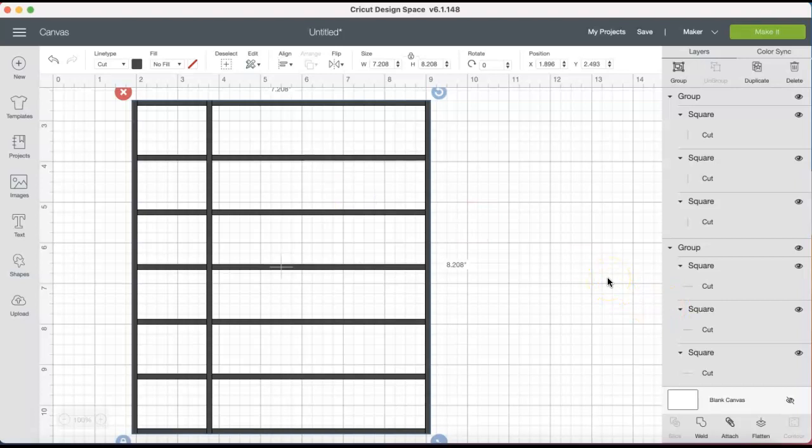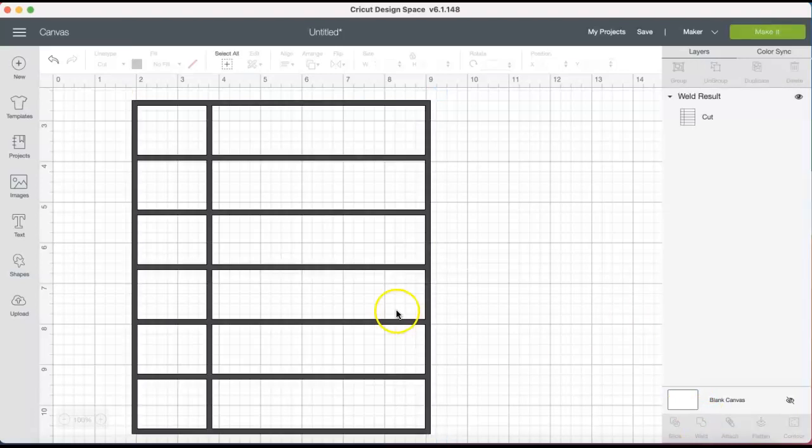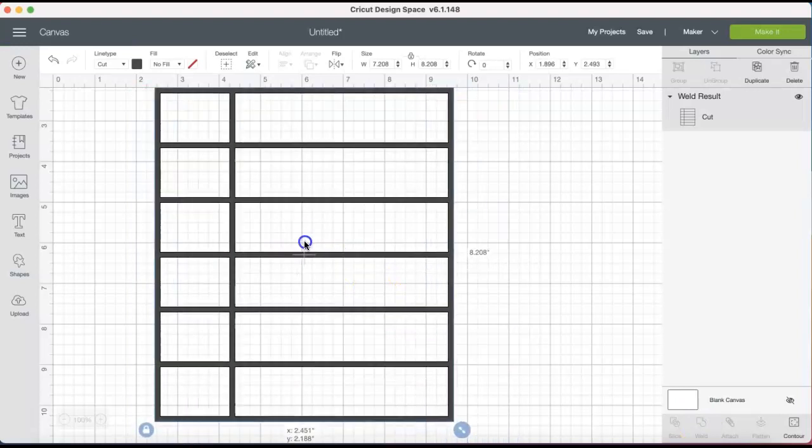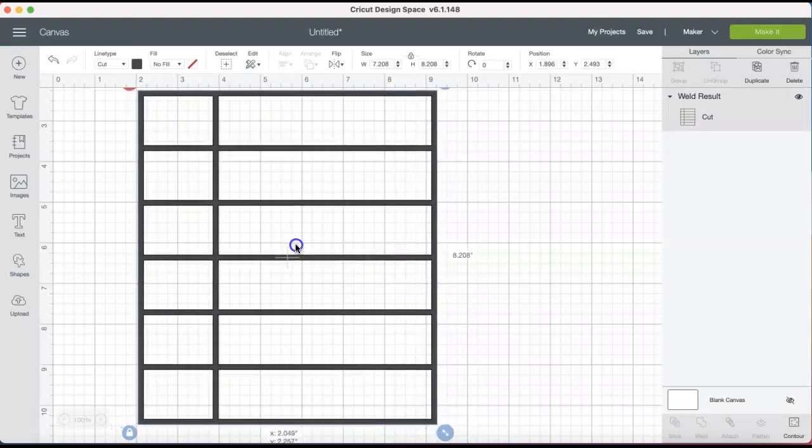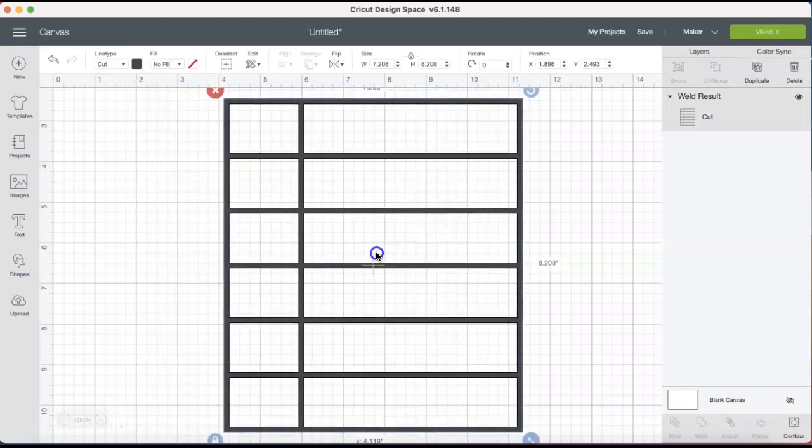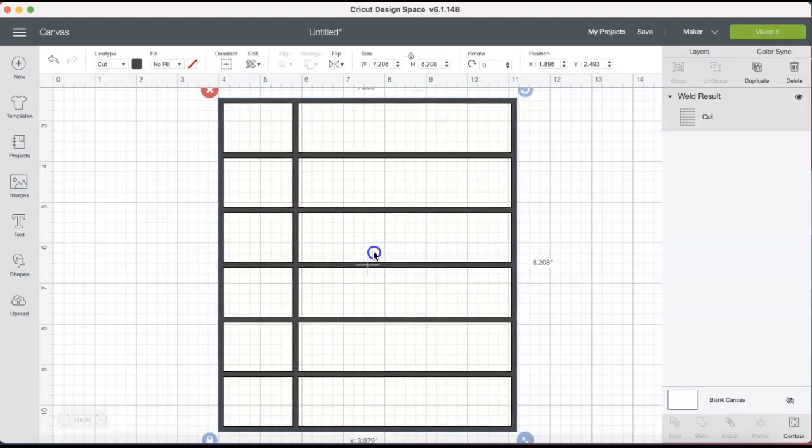Now that I have them crossed perfectly, nothing hanging over the edges, I'm going to go to the bottom right-hand corner of my layers panel and click weld. By doing that, that gives me one giant table. Now I'm going to write the words for the different months of my project chart and going to put those into these squares here. So I'm going to come over here and hit the text.